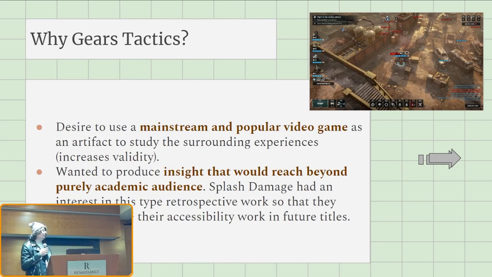Why Gears Tactics specifically? So there was a desire to use a mainstream off-the-shelf game. A mainstream game because we want this research and its findings to have as much validity as possible. So we want to look at a game that people are playing in their day-to-day in the real world. And we also wanted to produce findings that would reach an audience that was potentially beyond academic.